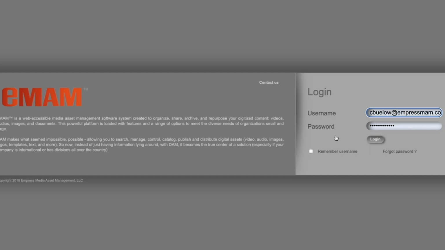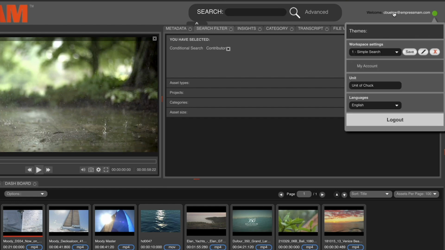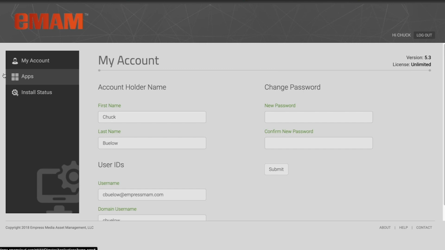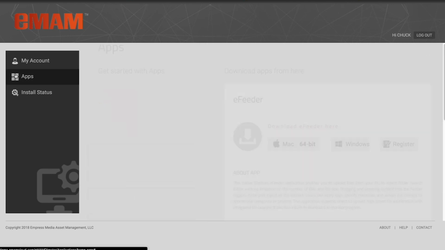Log in to the eMAM Director interface. Go to the green Radial Settings button and then click My Account. A new window opens for My Account. On the left-hand side, click Apps.